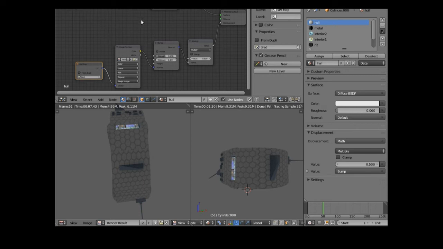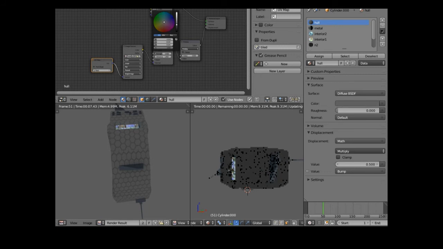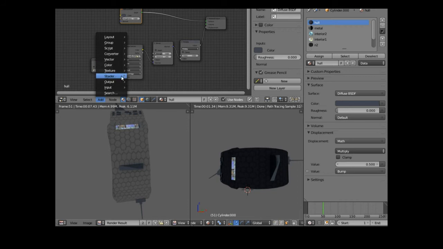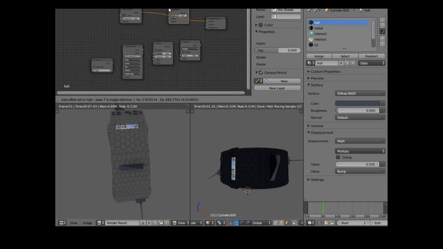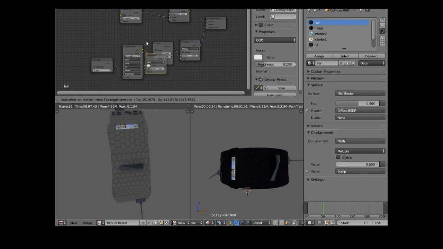Now we want to apply the number over the top of it, and before I do that I want to change the colour of this diffuse. I'm going to take it very dark, bring it up, and the reason I'm doing that is I want to add in a glossy shader, and we'll add in a mix shader to mix the gloss on the other one, add in a glossy shader.